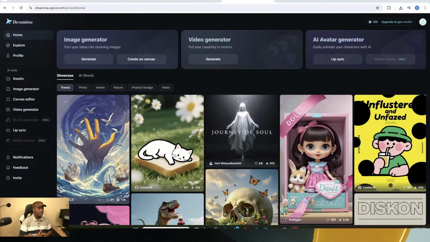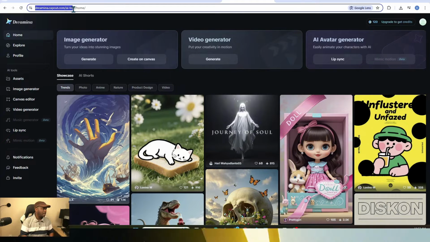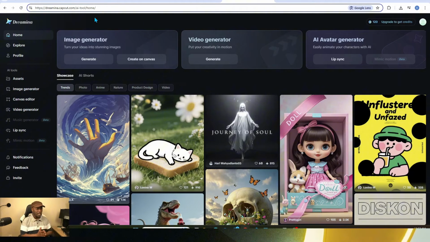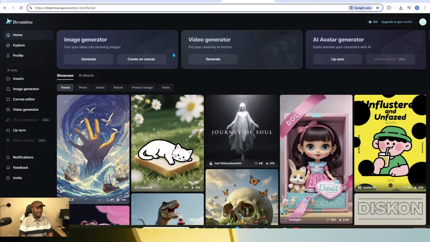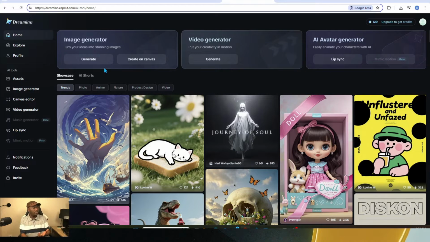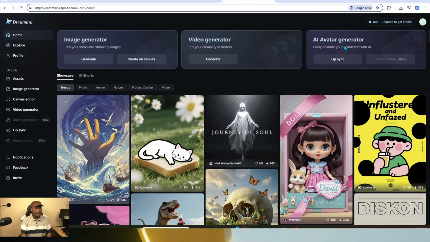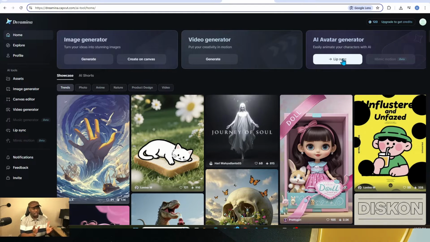Accessing it is very straightforward. First, navigate to Dreamina. As you can see at the top, their website is dreamina.capcut.com/AI. Once you go there, it will take you directly to the AI platform called Dreamina. Then, when you arrive, you'll see it can perform many tasks. It features an image generator, video generator, and an AI avatar generator, among other capabilities.